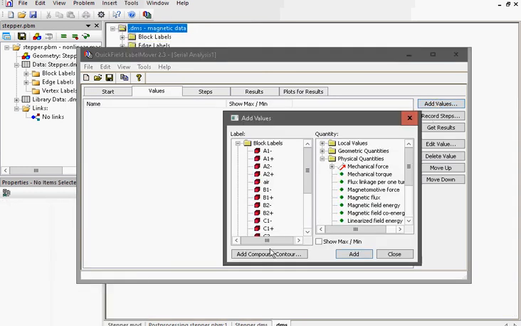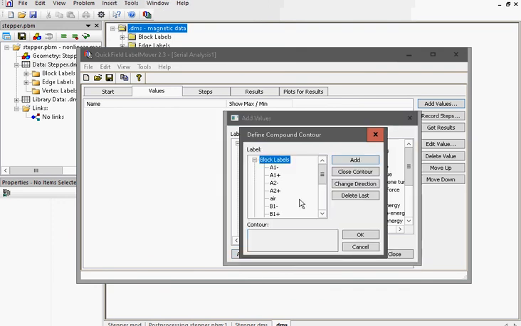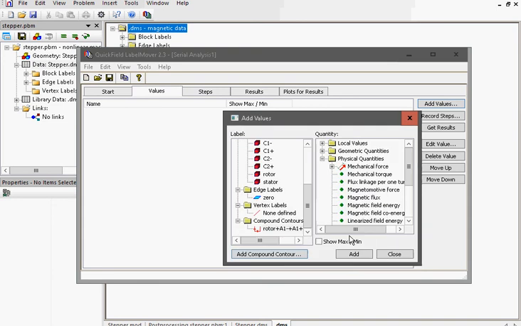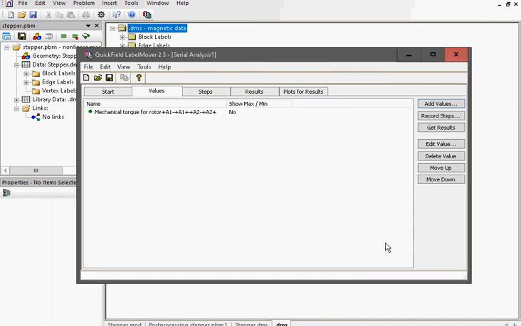I would like to measure the torque acting on rotor and energized coils. A1 minus, A1 plus, A2 minus, A2 plus. OK. Mechanical torque. Add the value to measure. Close.